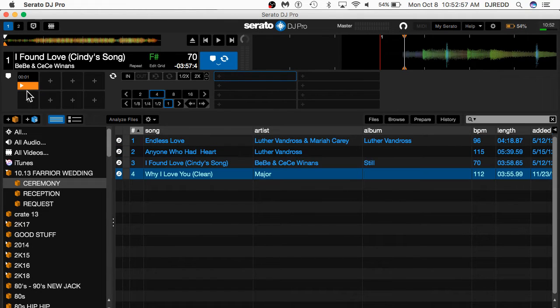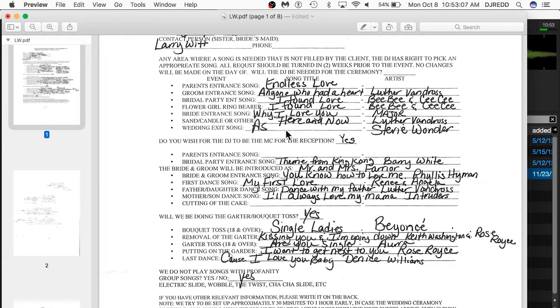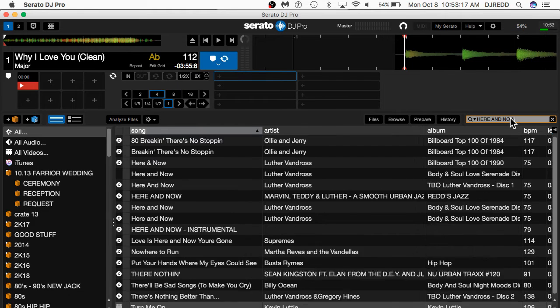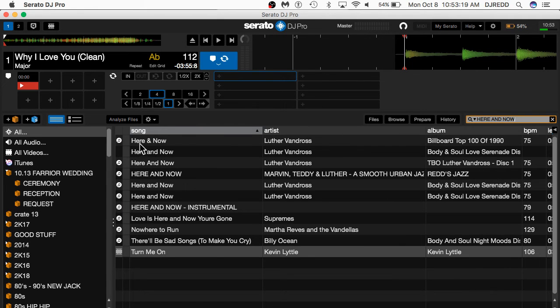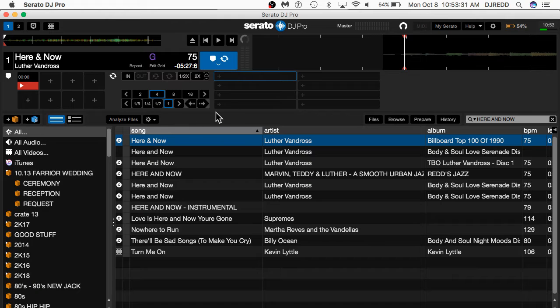Cue point is already set. Major, Why I Love You. Cue point already set. Okay? Let's continue. Here and Now, Luther Vandross. And there's several different ones on there because some of them might have different versions. And yes, I do have some duplicates in here, and I need to clean it up. So let me check this one.